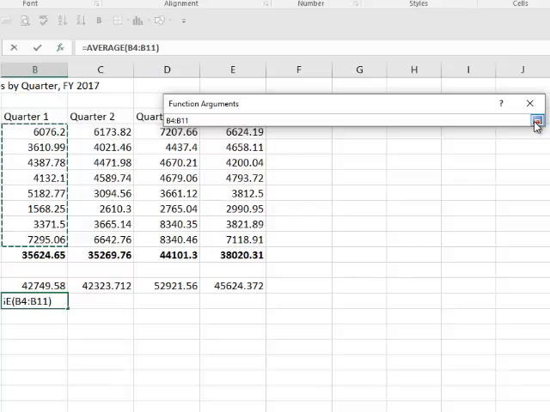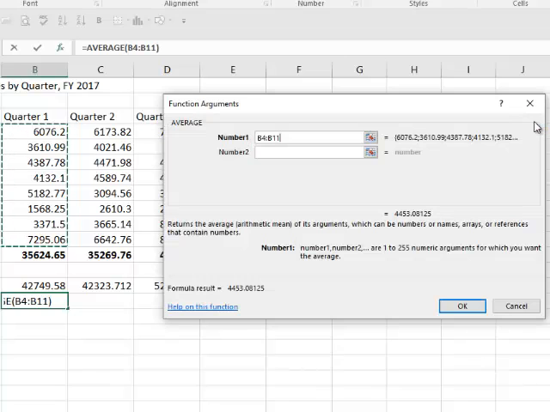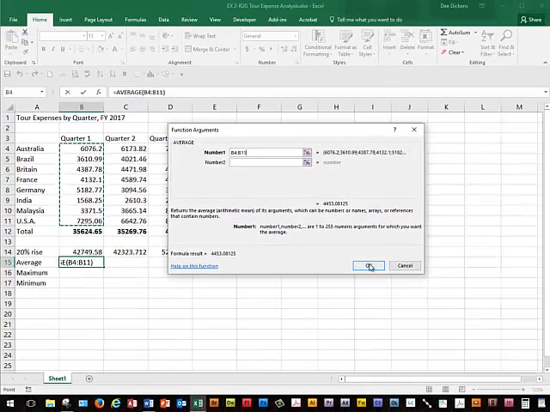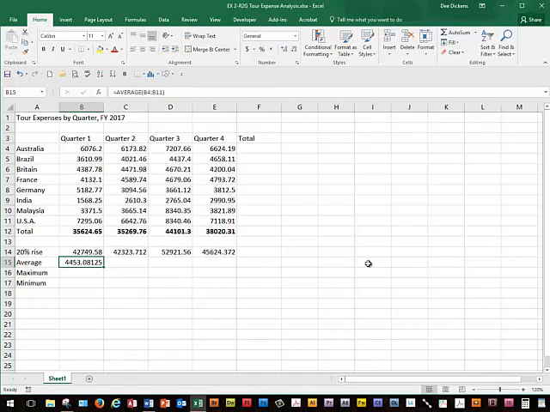And then we're going to expand. So you use that same button to expand. And then you say OK. So what we did was to find the average of these numbers that are listed in cell range B4 through B11. And it calculated that for us.